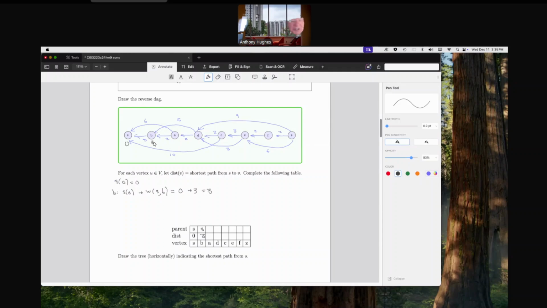Visually is 3. Okay, the next node we see is A. Now, A actually has 2 predecessors. We backtrack, we can see that A goes to S and A goes to B. So we get S of 0 plus the weight from S to A, equals 0 plus 6 equals 6.